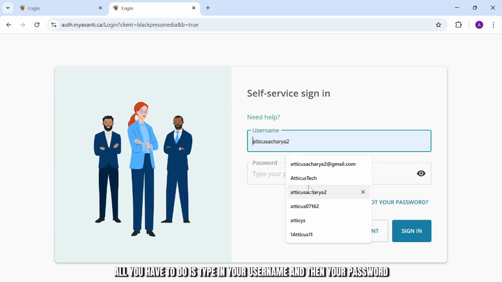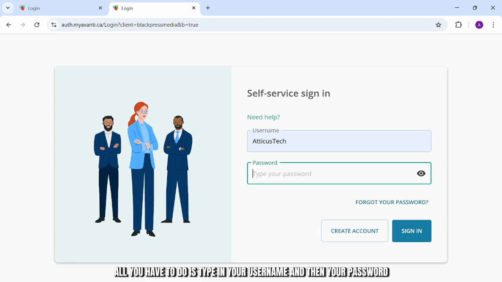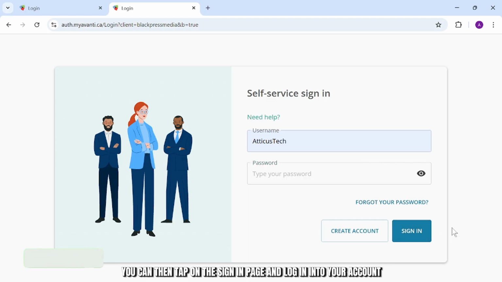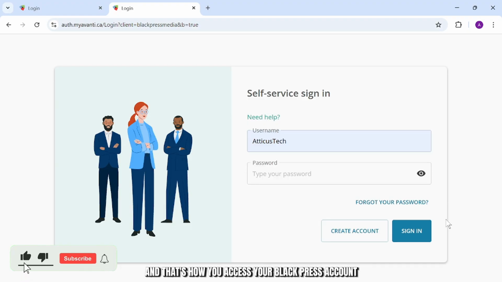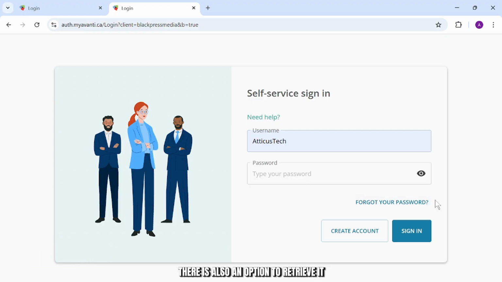Then all you have to do is type in your username and then your password. After you do so, you can then tap on the sign in button and log in to your account. And that's how you access your Black Dress account. Other than that, if you have forgotten your password, there is also an option to retrieve it.